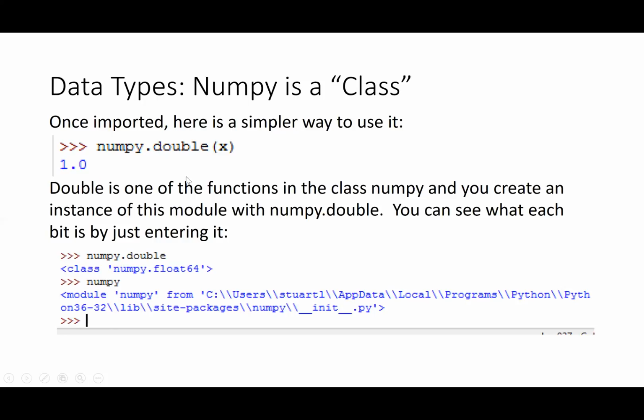You can see what all the various bits are just by entering them at the command line. So numpy.double, it's a class, numpy.float64 function, because that's what double is. If I just type numpy, you can see I get the complete path all the way back to where the package was installed when I used pip to put Numpy on the computer.